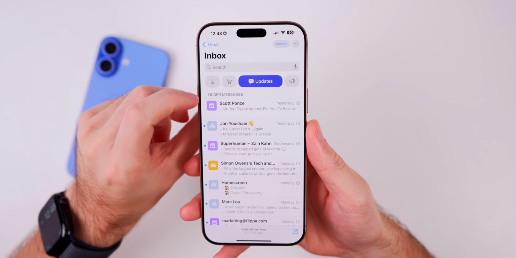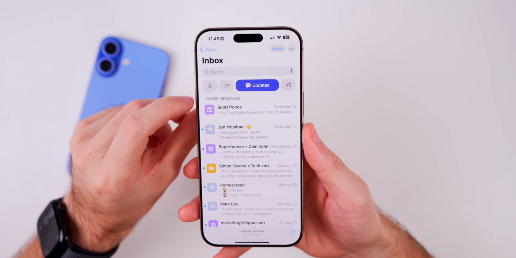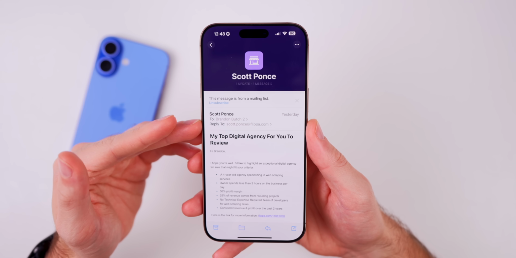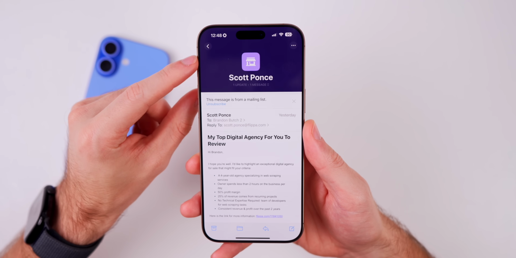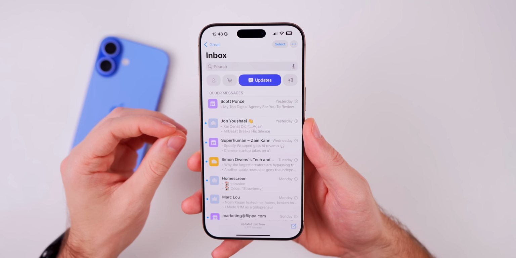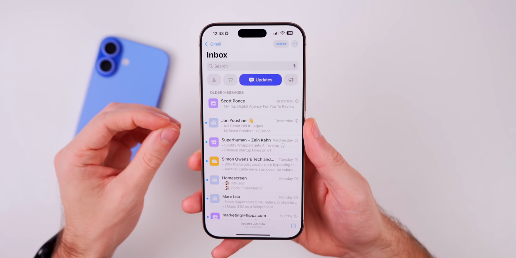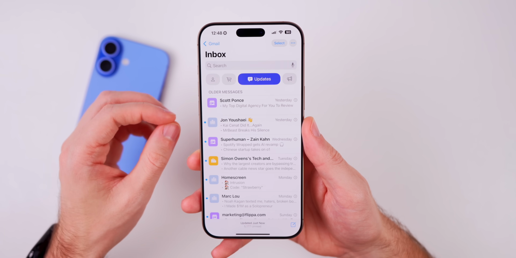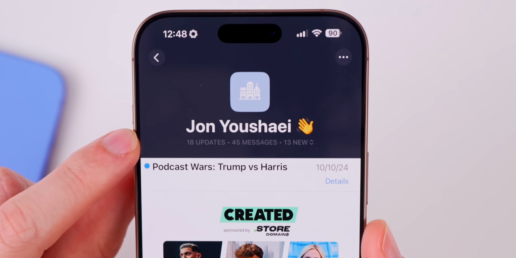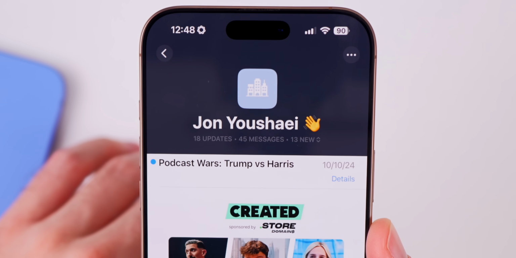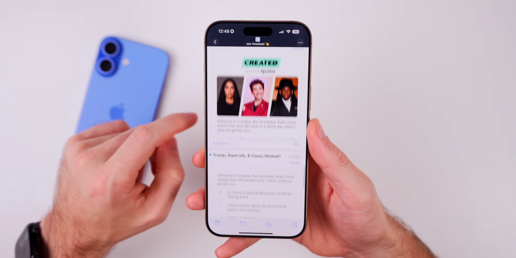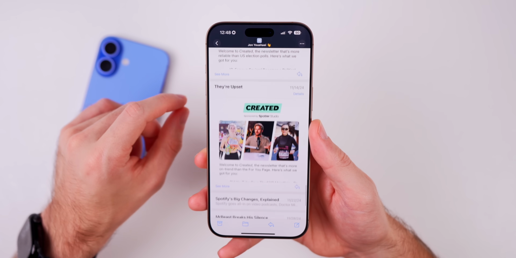And if you go into the updates or the promotions category and you tap on one of these senders, you will see this new interface here that will show you a new view. So this is a digest view that groups all of your messages from one sender into a single bundle for easy browsing. So if you get a lot of newsletters, for example, you can go into here and you'll see up top it says 18 updates, 45 messages, 13 new, and it will have all those emails right here in this one section, which is really nice.